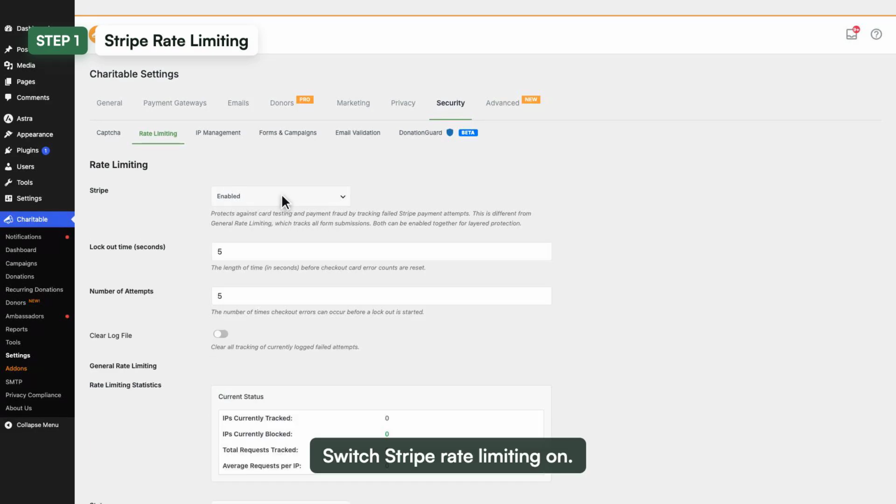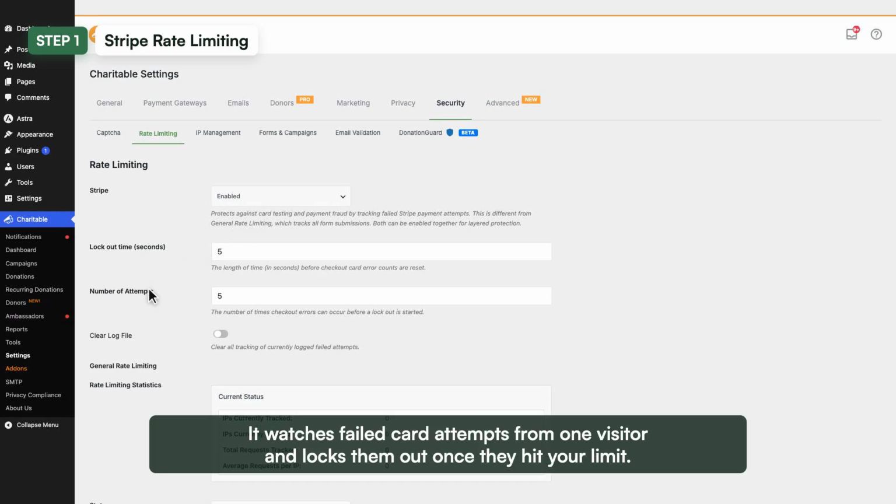Switch Stripe rate limiting on. It watches for failed card attempts coming from the same visitor, and once they hit your limit, it locks that visitor out for a set period, which stops a card testing run cold. You control both numbers, how many failed attempts to allow and how long the lockout lasts. 5 attempts and a short block is a sensible default. Tighten it if you are actively under attack.